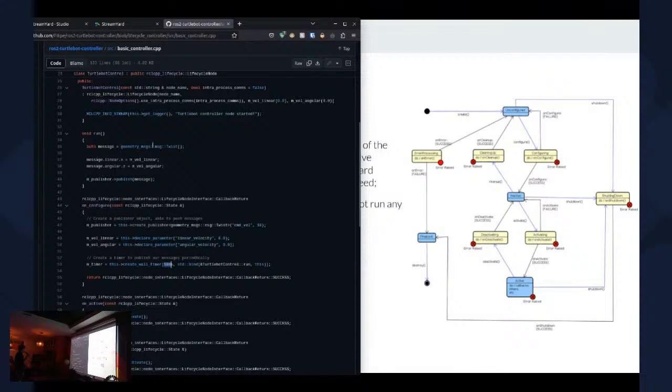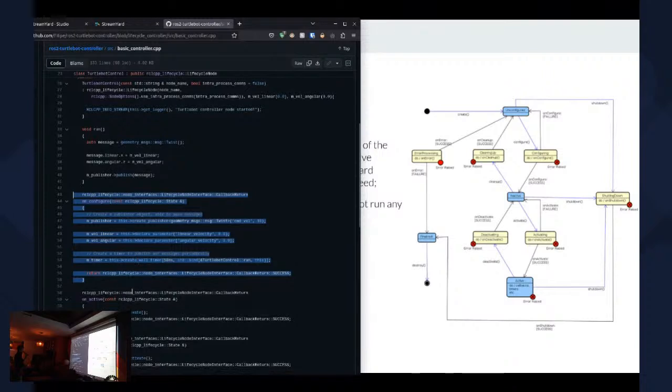So here we are creating the message. Here we are filling the message with the parameters that we got from our unconfigured state, and then we are publishing the message. Again, this will only run once we activate our publisher. So even with our unconfigured callback running, nothing will be published because our publisher is deactivated. So no information will be transmitted to the ROS system.